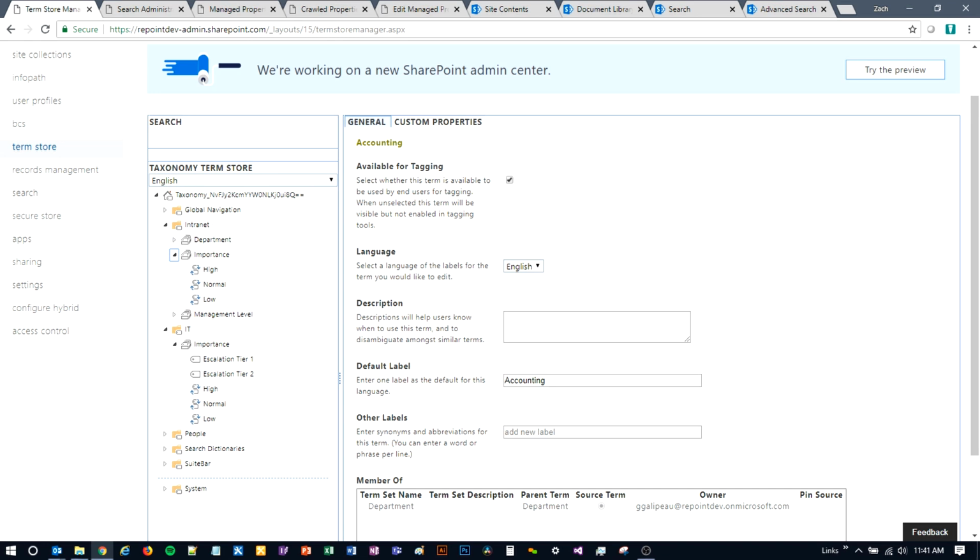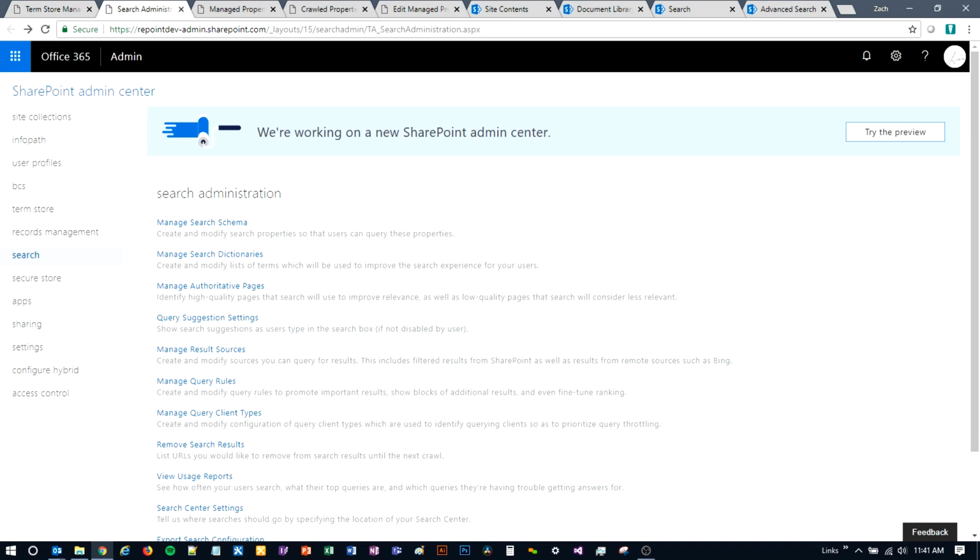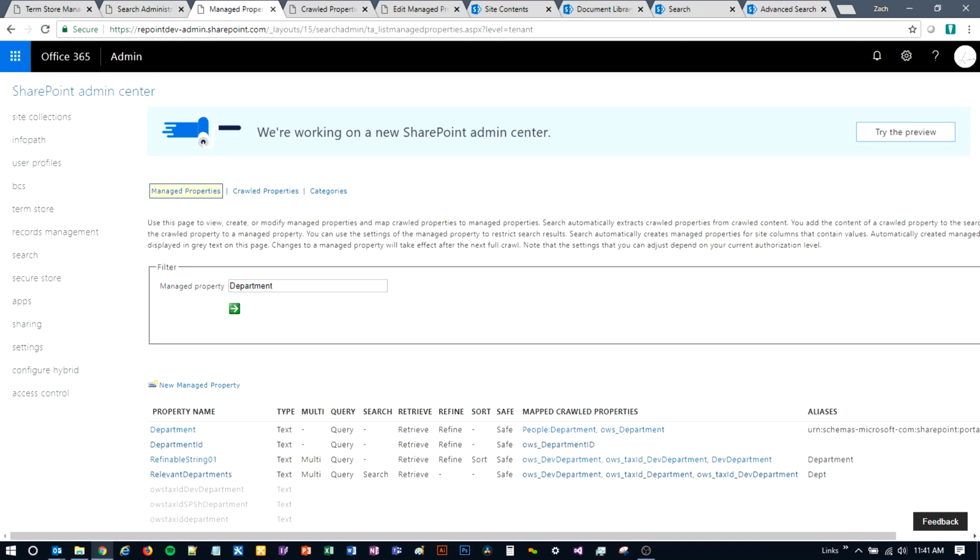Once you've laid out your taxonomy, now you can start pulling this into your document libraries, site columns, things like that. But what we're going to want to do next is go to the search administration. So if I come back up to the admin center and I click on search, I can click manage search schema. That's going to take me to the manage search schema page where I have my managed properties, crawled properties, and categories.